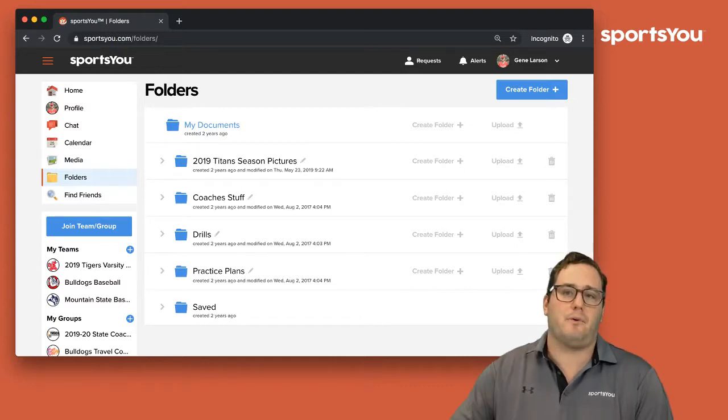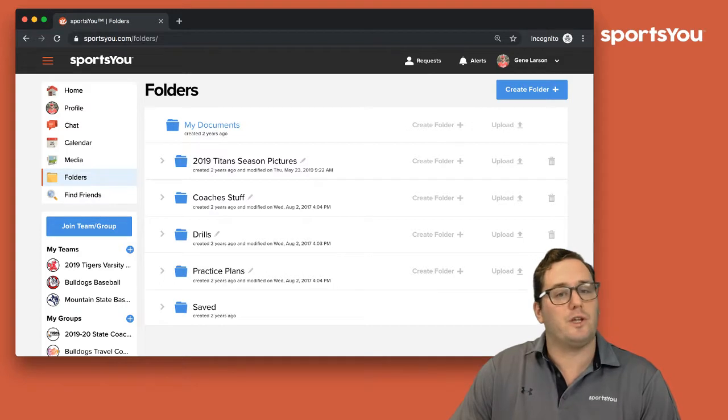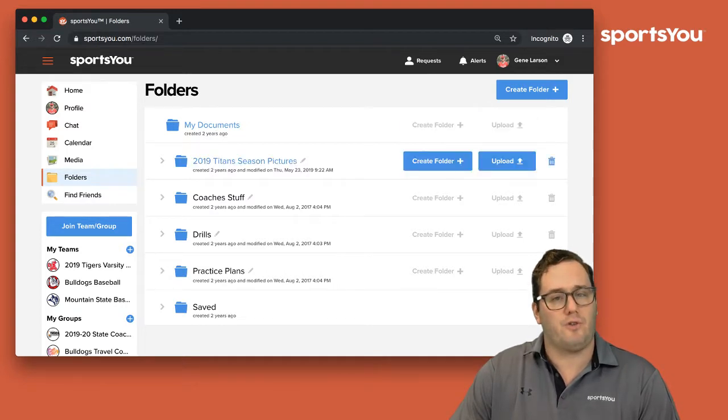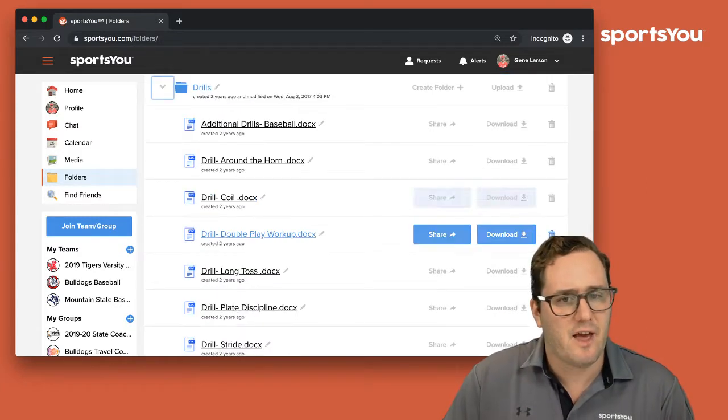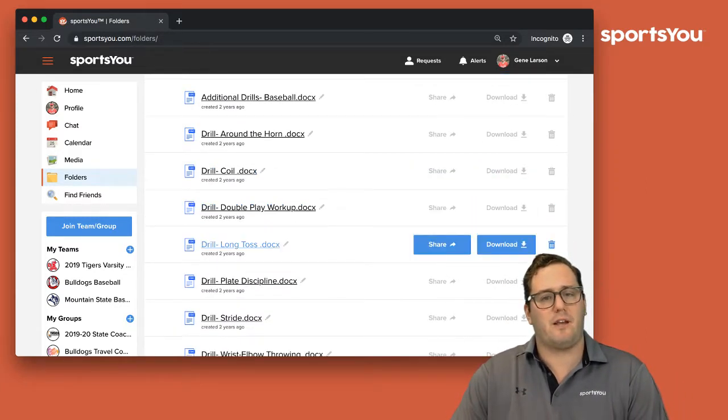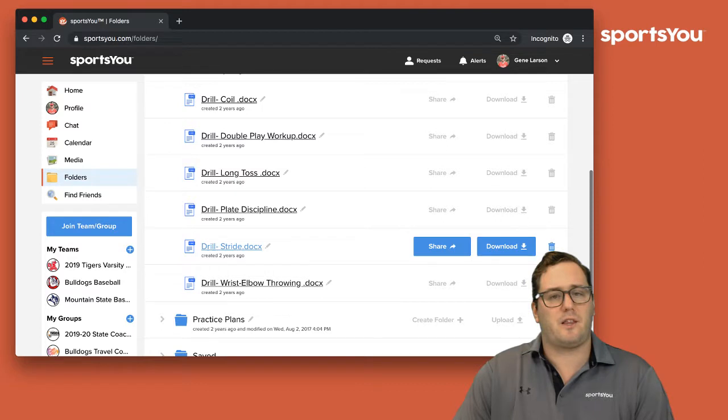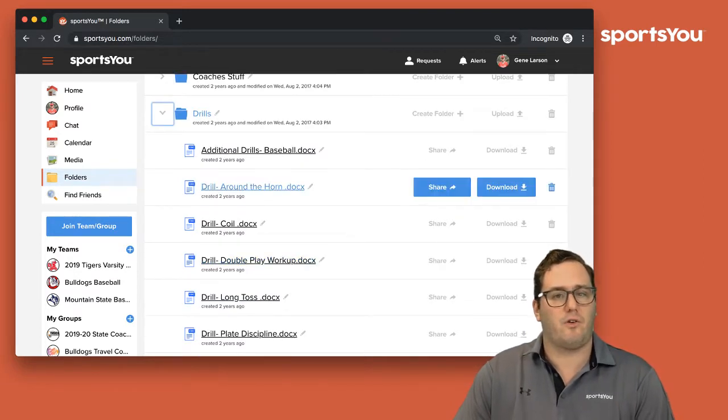So for example, Coach Gene here, if we go into his drills folder, you'll see all the contents there. He has a bunch of PDFs, Microsoft Word documents in here. But if you wanted to take, let's say, this drill, this file called Around the Horn, and share it, we allow you to do that a couple ways.